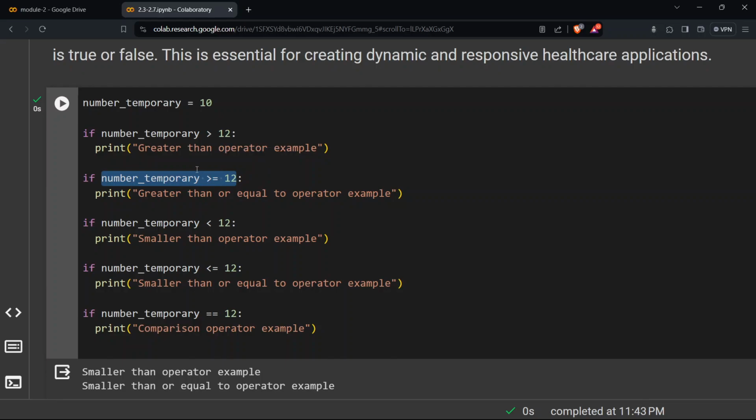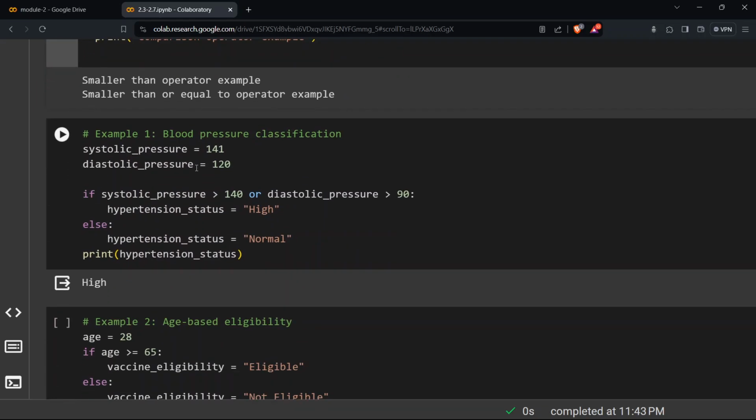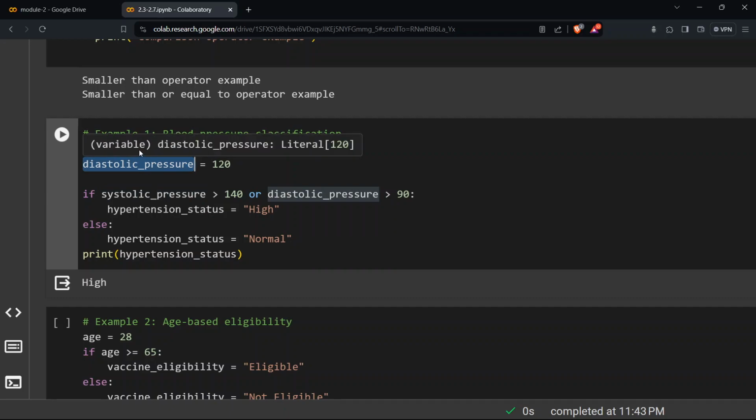So now let's go to the next part, that is a different example, a little bit more complex. So here we have a blood pressure calculation. Suppose we have systolic pressure as 141 and diastolic pressure as 120. We have two different pressures, systolic and diastolic. These are nothing but variables, but because we have given each variable an appropriate name and value, they now represent something related to healthcare, systolic pressure and diastolic pressure.